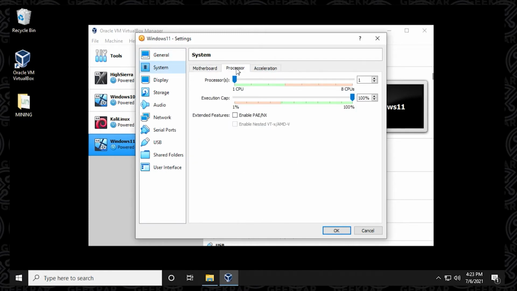Under systems, we're going to click on the processor tab, and in here, by default, it's only giving you one. You want to max this out to as much as you can in the green space. In this instance, I have 4 CPUs available, so that's what I'm going to be using. It's about 50% of available space, so we're going to keep that option selected. So we had base memory already maxed out.